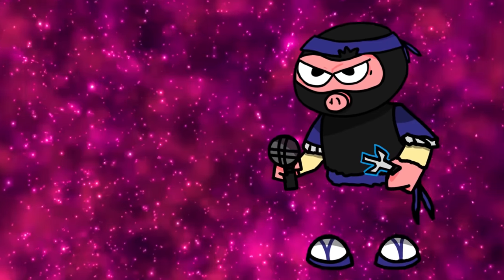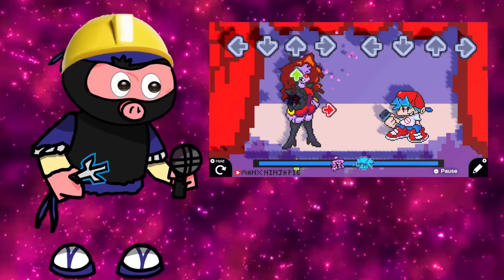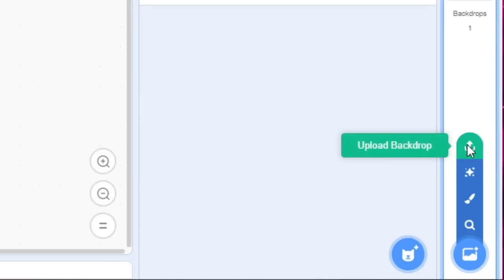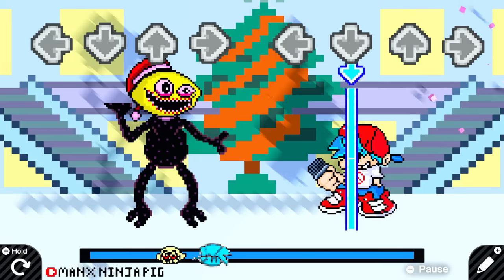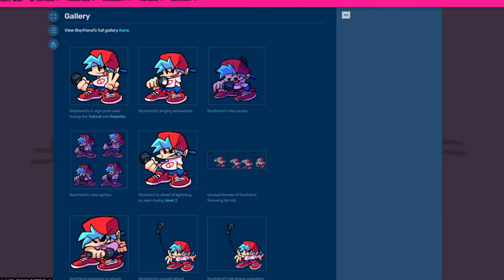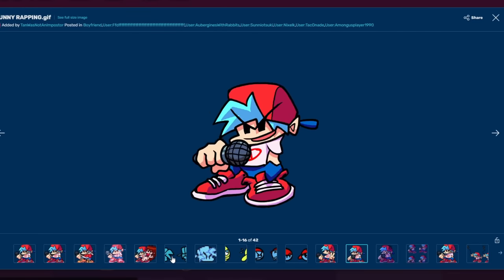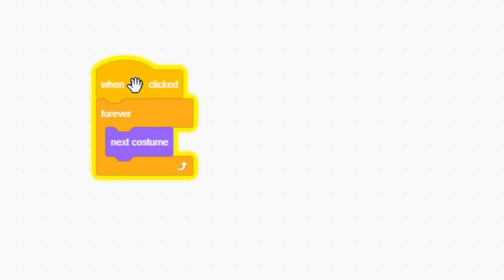Now let's move on to the sprites. This is going to be way easier than how I made the sprites in my other videos, because in Scratch you can actually import files, unlike other games like Game Builder Garage. Thankfully, the Friday Night Funkin wiki had all of the sprites in GIF format, so I didn't have to import them one by one. He looks like this in the Scratch game.